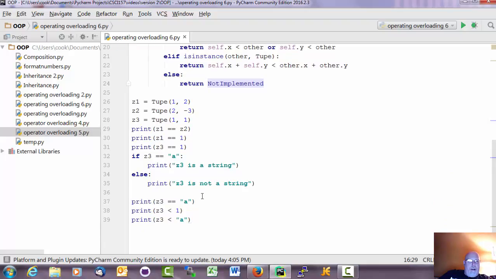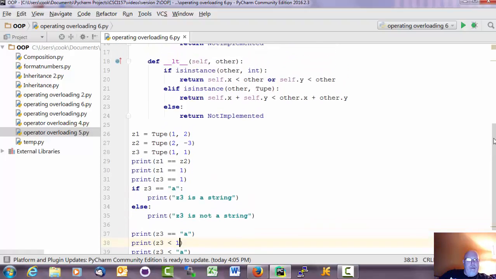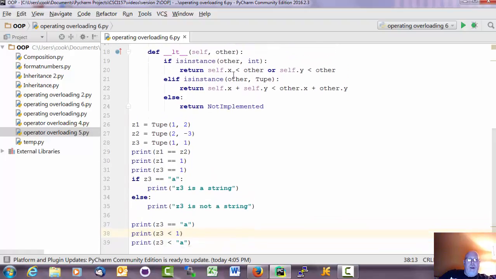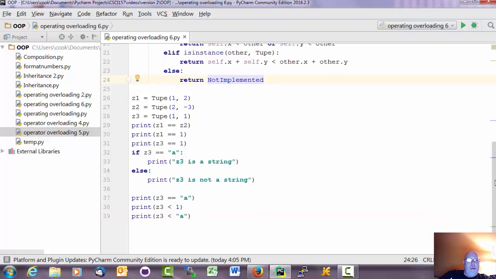Now, we have something similar down here. We already have that up there. Well, I guess we can leave that there. We have a comparison with Z3 and 1, and we also have a comparison with Z3 and string A. So Z3 with 1, less than, we ask for self.x to be less than other, it's not. So self.x for Z3 is 1, and 1 is not less than 1. So this should return false. And in this case, comparing Z3, which is a tuple, to a string, should give us some kind of not implemented.